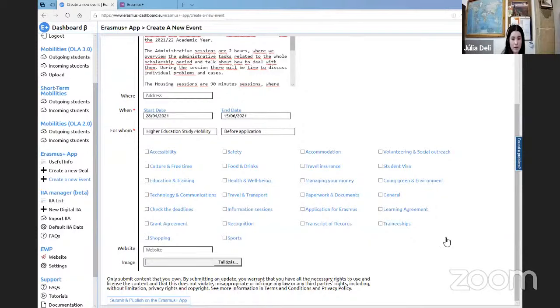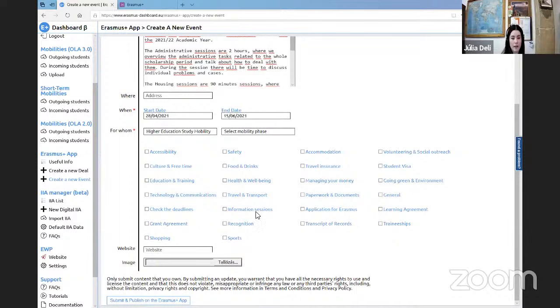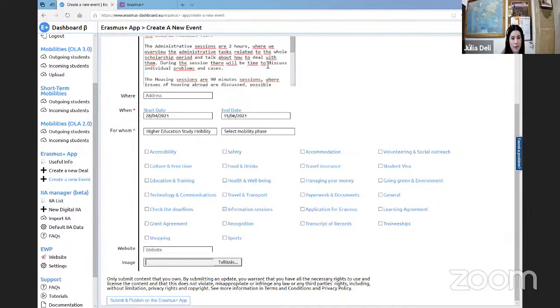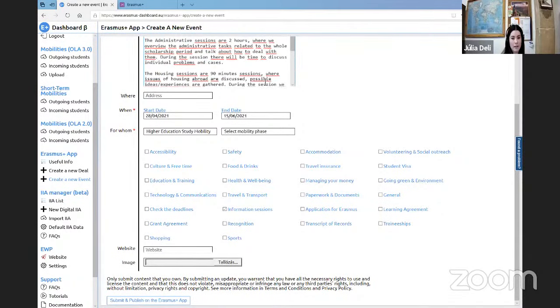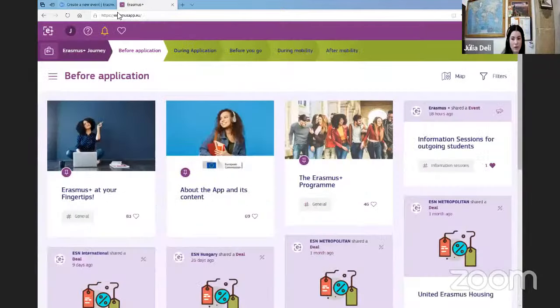Now we have these tags here. We should select the most appropriate one, since it will be an information session, so I will click on and select information sessions. I decided not to put more websites here, since I already put two links in the description. And we can also put an image, but I decided not to. I click on the submit and publish button, and let's see if it's in the Erasmus application. Yes, it's here. You can see information sessions for outgoing students.